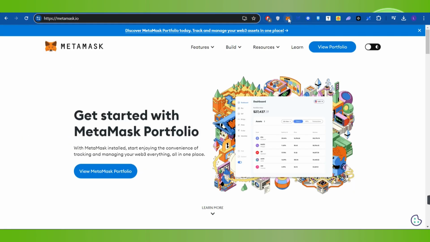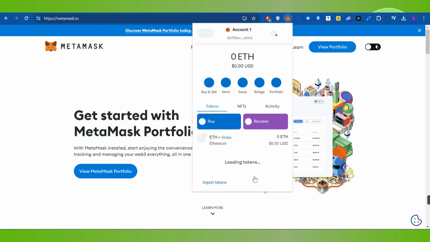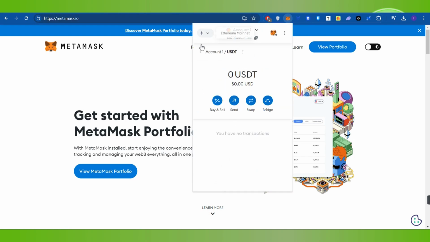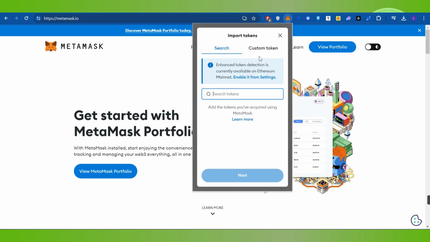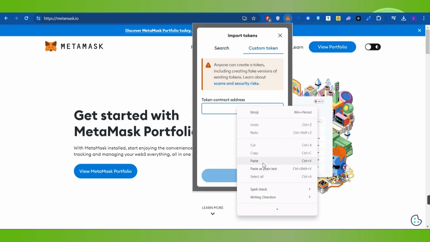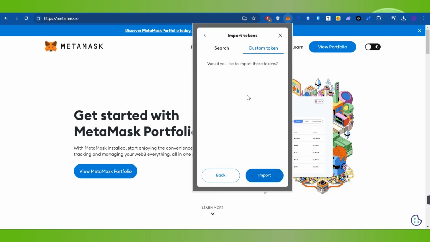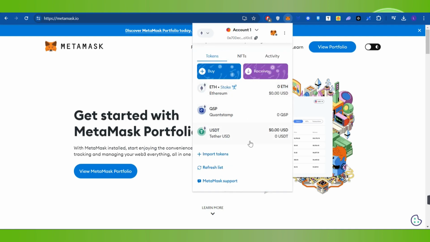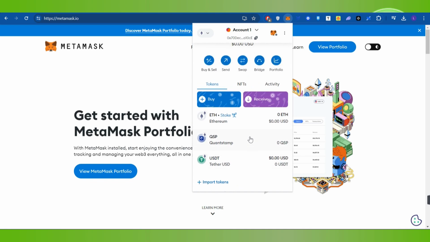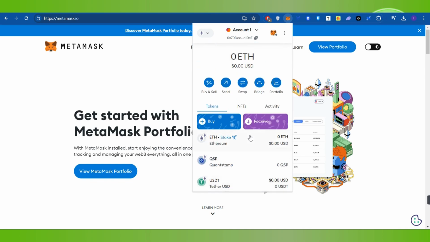Then you need to come back to Metamask. Then you need to click on the extension option. After that, you need to click on the import token button, then press custom token, and you simply need to paste the address that we have just copied. Once done, it will automatically take the symbol as well as the decimal. So you just have to click on the next button and press import. This way you will be able to easily import any other token which is not available on Metamask into Metamask.